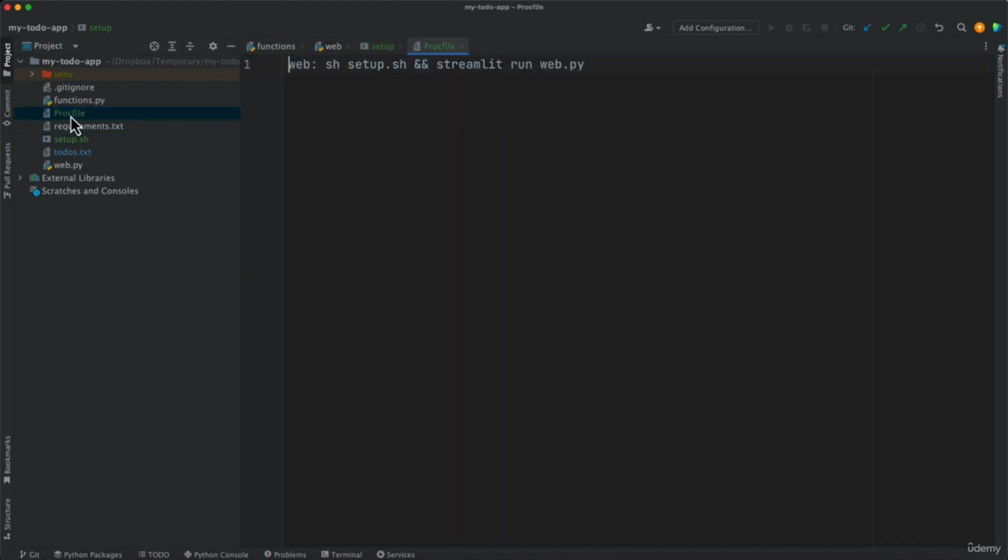And then Procfile. So don't change the names of these files. This is very important. Procfile has to be with a capital P. So it is just a file without any extension. This now tells Heroku how to run our web app.